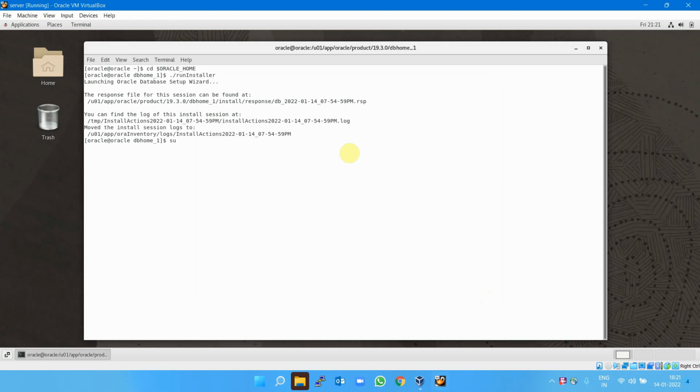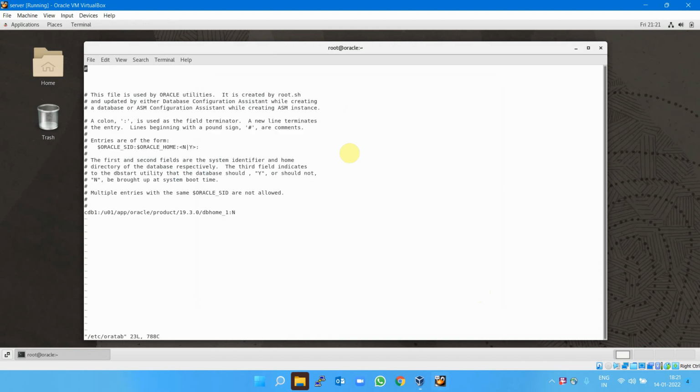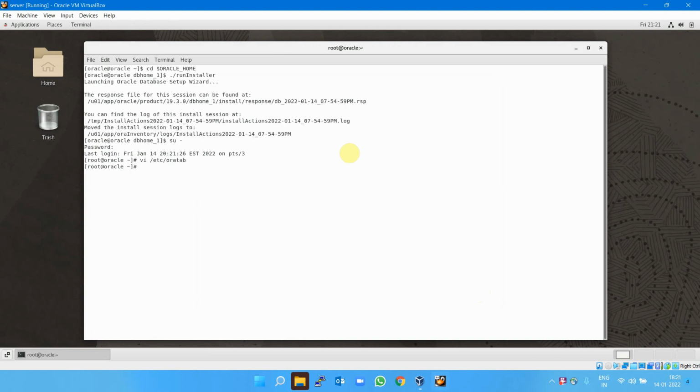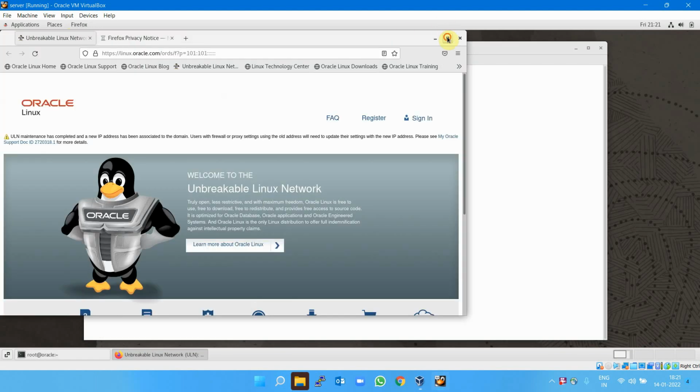We need one more job here. Switch to the root user first, and the job is to vi /etc/oratab, and we need to enable this database, change it to Y. That is the interesting thing. And let's look at Enterprise Manager Express, and you will see that port 5500 Express is available.